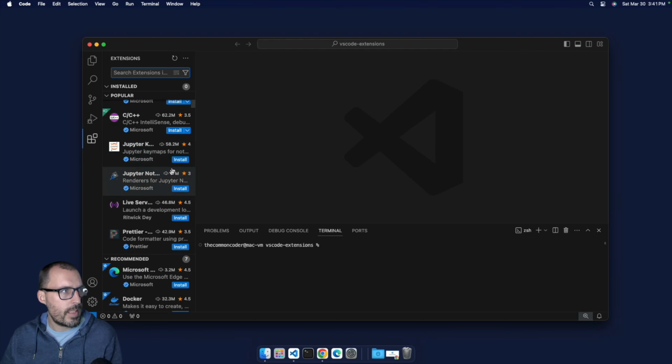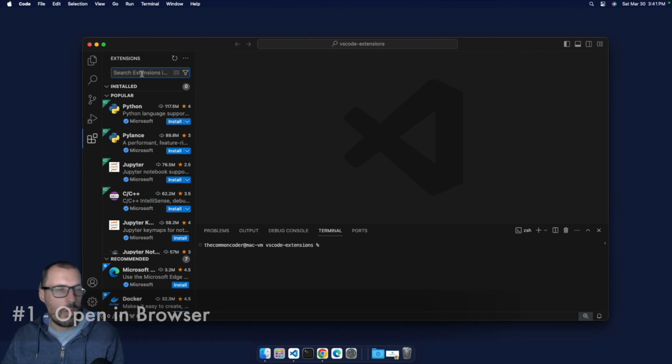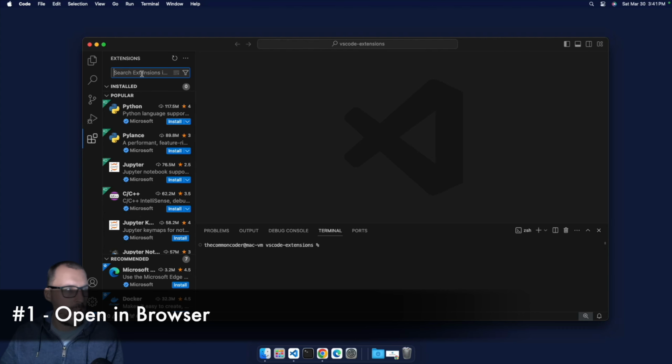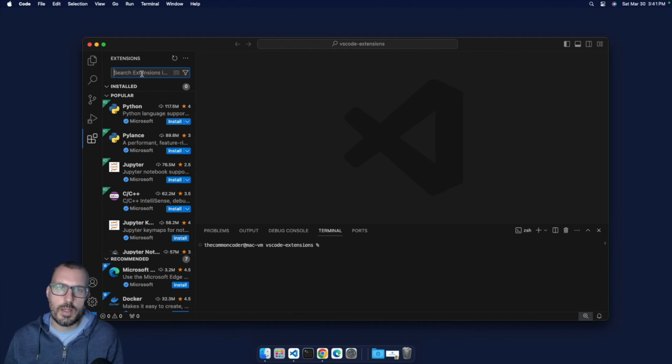So the very first extension that we're going to look at is something called Open in Browser. This is a very simple extension that allows you to right click on your files and open them up in a browser. Visual Studio Code doesn't come with any support for this out of the box. You can edit your files, but if you want to open them in a browser, you have to go to the browser and physically open them. So it's a very useful extension for beginning web developers.